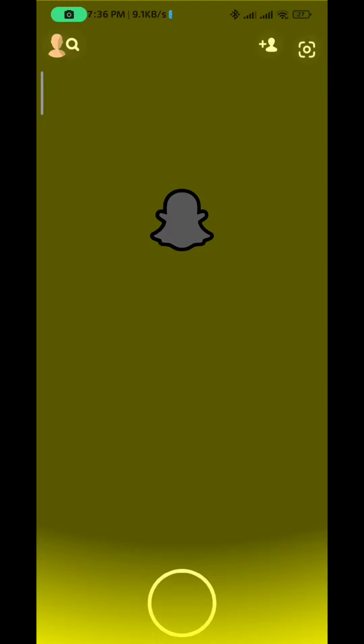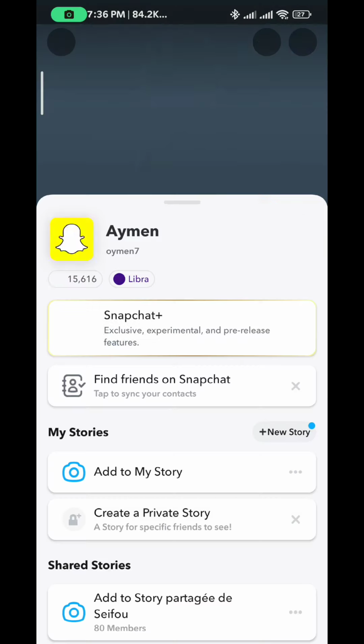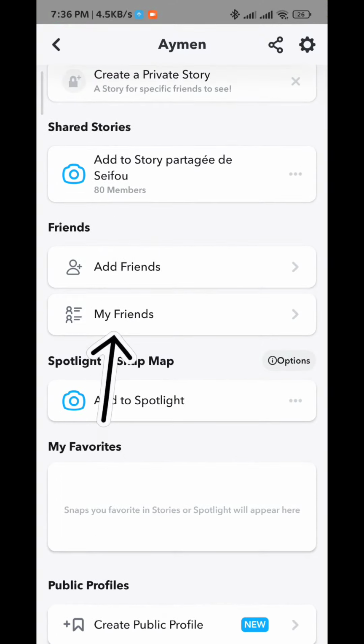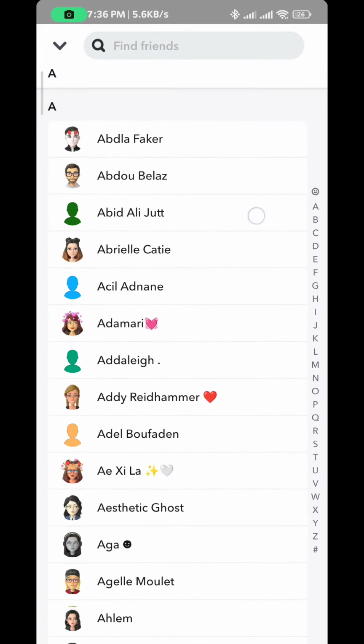First we go ahead and open Snapchat and then tap on the Bitmoji on the top left corner of the screen. Once you're here, just go ahead and scroll down until you find My Friends, tap on it. It will take you to the list of friends you have on Snapchat.